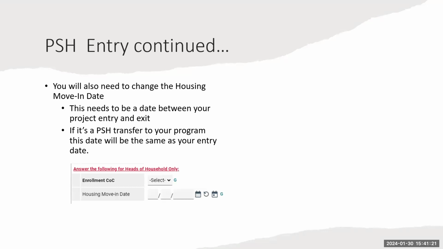So when you are, again, the permanent supportive housing project receiving these individuals, it's really important to note that you must change the housing move-in date. The data standard for a housing move-in date is that it must be between the start date and the end date of a person's time in your project.